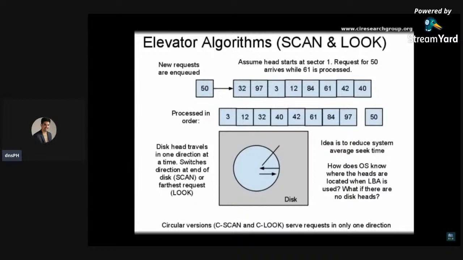The circular versions of the algorithm, C-SCAN and C-LOOK, only serve requests moving in one direction. So for example, with circular scan, the head would start at the first sector, move all the way to the end of the disk, servicing requests, and then come all the way back down to the first sector without servicing any requests and start the process over again.